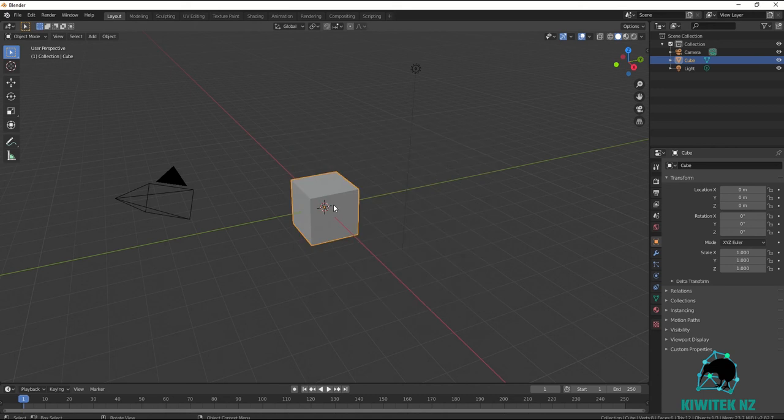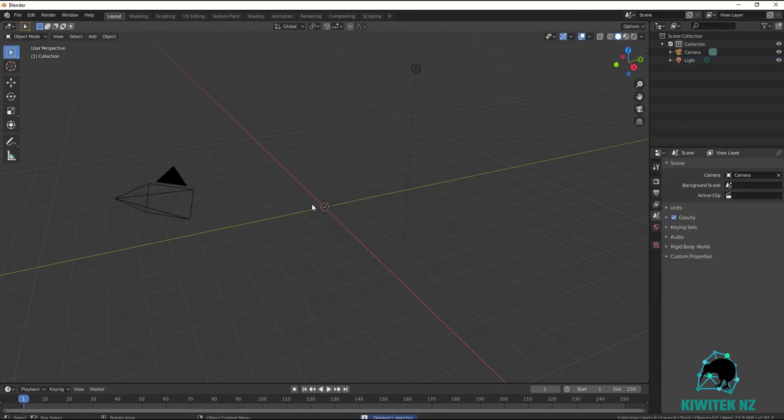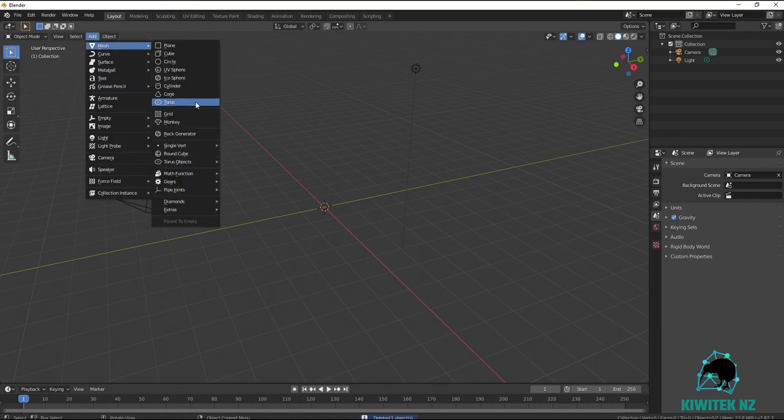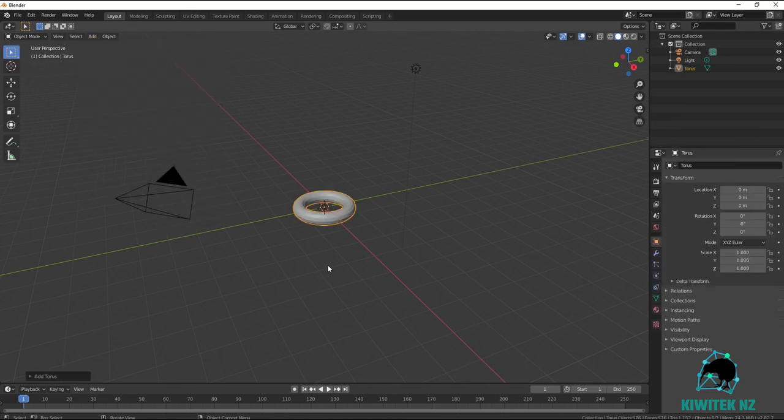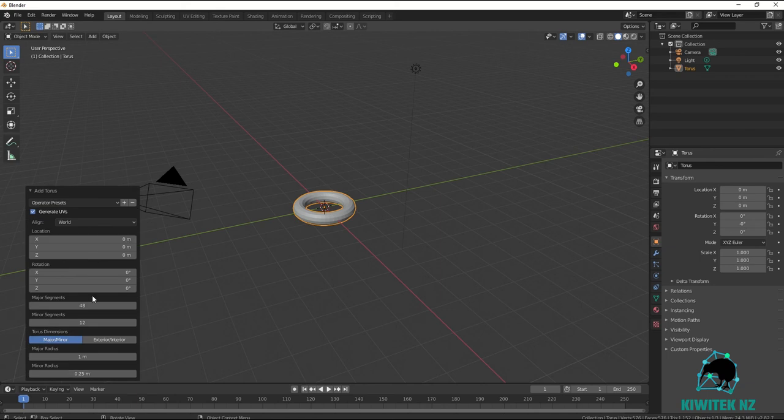As always, you'll be presented with the default cube. X, delete it. Now for the donut, we are going to add mesh, add a torus. There you go, we have a donut. No, we don't. Okay, now before we do anything, click on this little section here which says add torus. If you want to make any changes to the default attributes, this is the time to make it. Otherwise this is going to disappear and then you will have to play around with scaling the object.